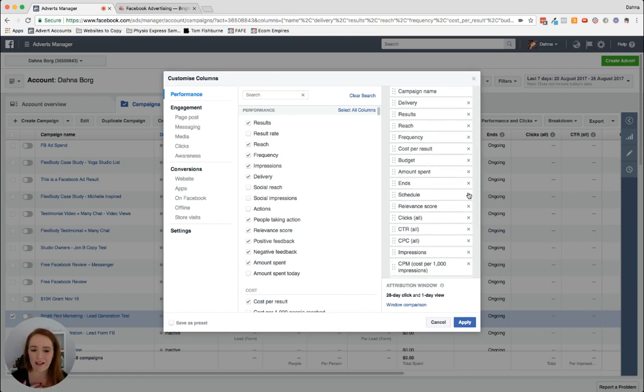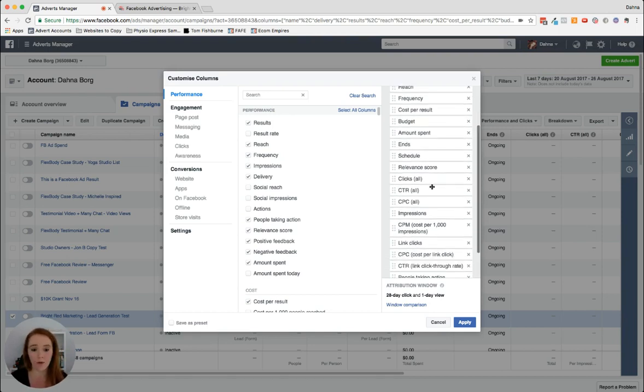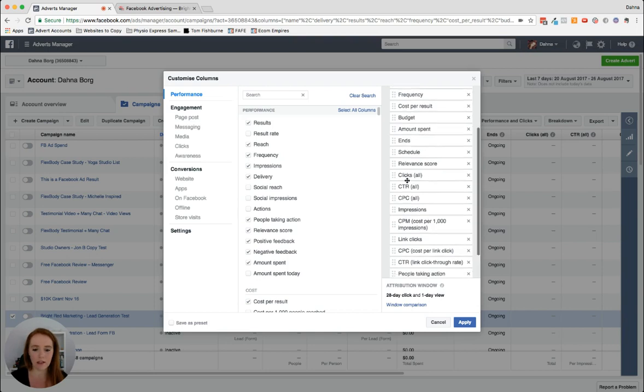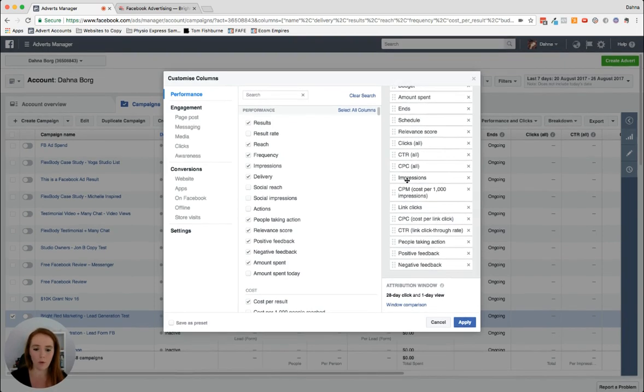You don't really need ends and schedule. They just take up space, unless, of course, you've got lots of different campaigns with different start and end dates, then keep them in. Relevance score is really important. When you've got your clicks all, what's more important to me is your link clicks. This click here can just be if someone's hit the see more button. It can even be if someone's reported your ad to say, I don't want to see this in my newsfeed. So it's not as important a metric, and link clicks is much better. And then positive and negative feedback are definitely ones I would want to keep in there.